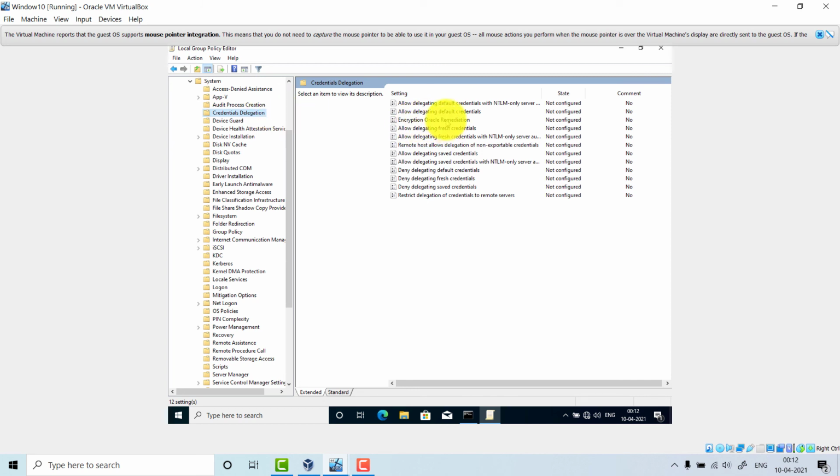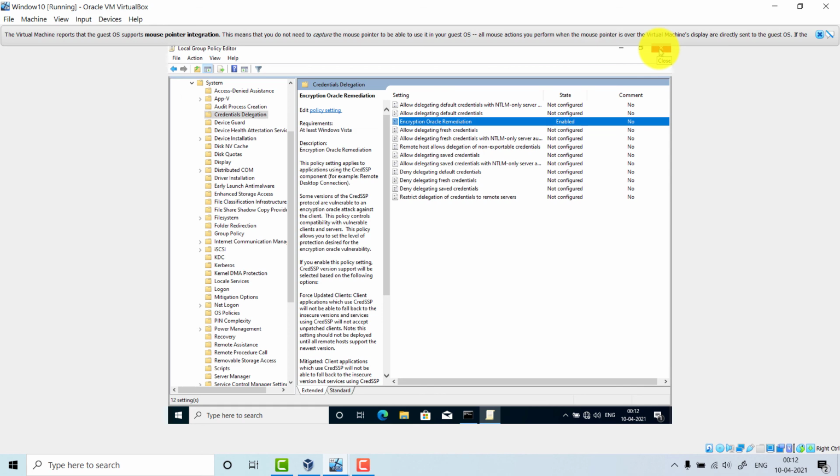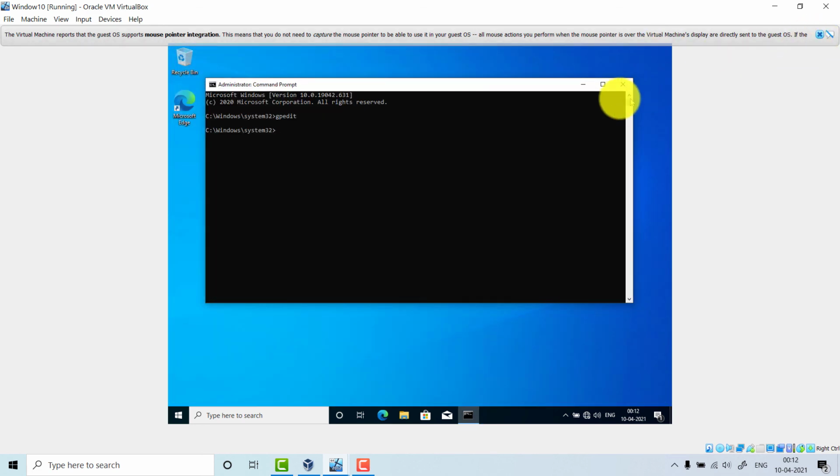Go to encryption oracle remediation and go to enable, and from here the protection level, go to vulnerable. Okay, apply. Now close this and let us check once again.